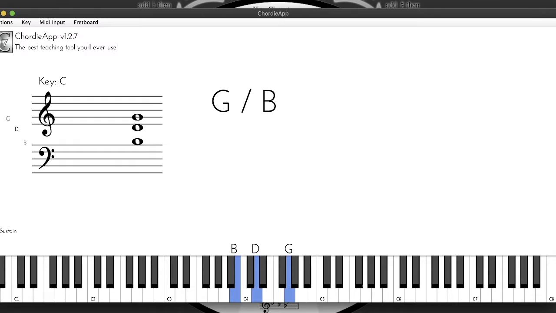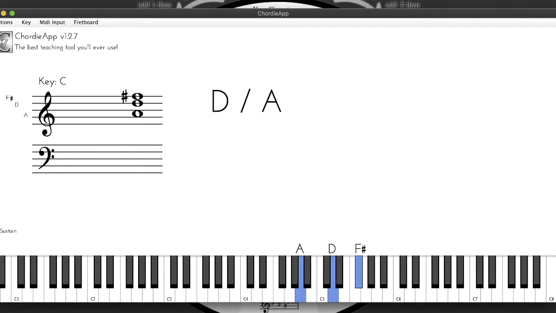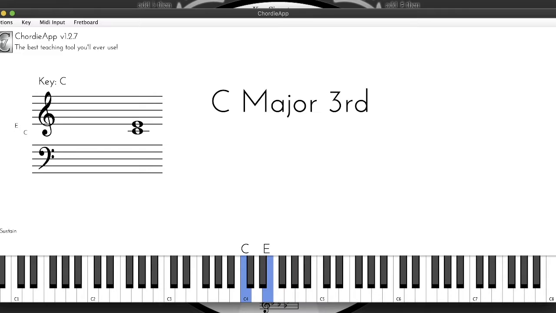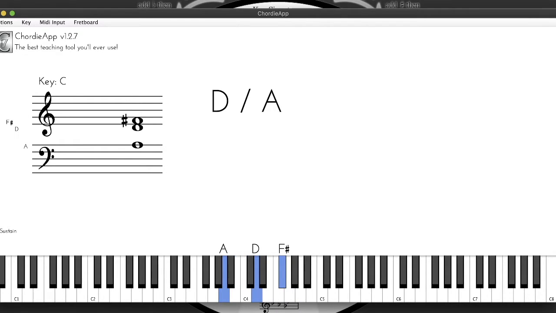So it's a second inversion. That means I need A, D, F sharp. Look how easy that is. Instead of going and there are a lot of songs that move through this circle of fifths.